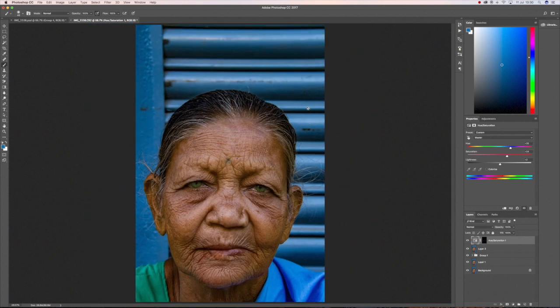If you think this is looking too odd, or if it is looking too bright, all you can do is go to opacity and decrease this opacity. Fine.